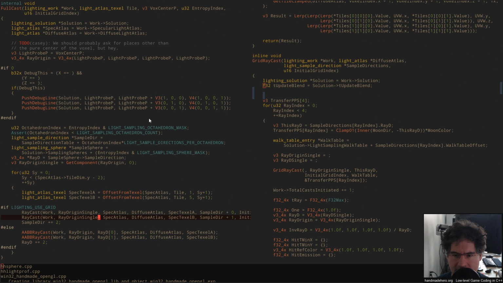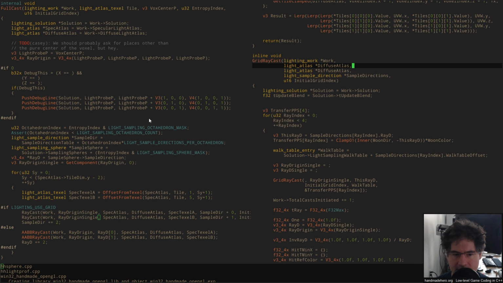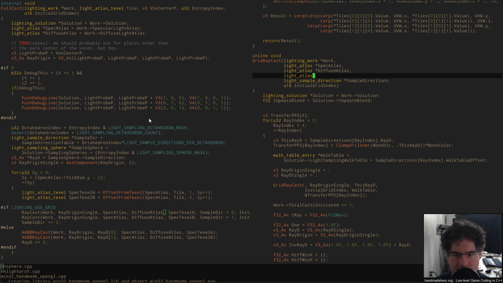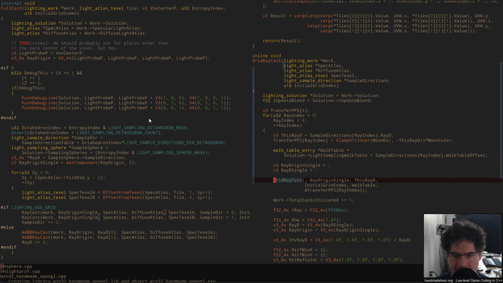It seems like the spec atlas needs to be in here as well, right? Because if we don't pass the spec atlas, we won't have anywhere to write. So that was an addition that needs to happen. And the same with the spec texel. The sample direction gets passed here in the initial grid index, and that's everything at that point.